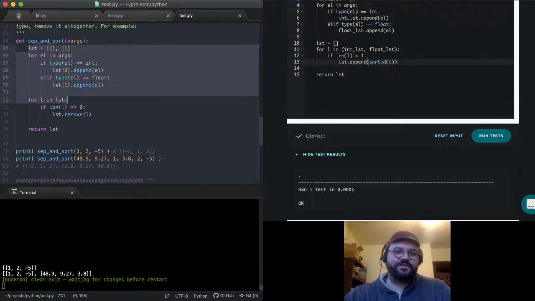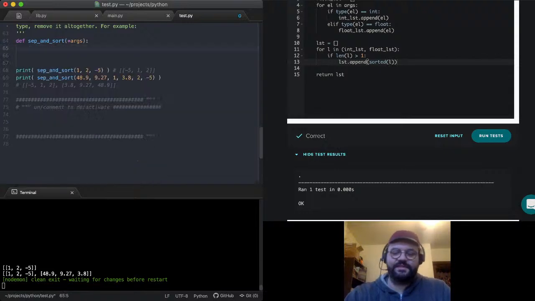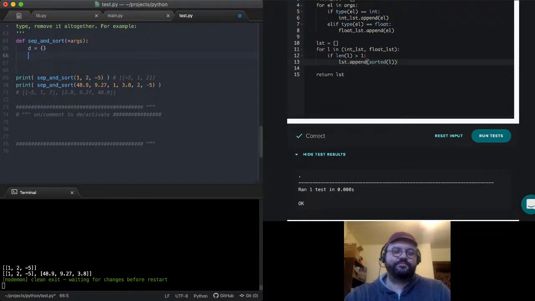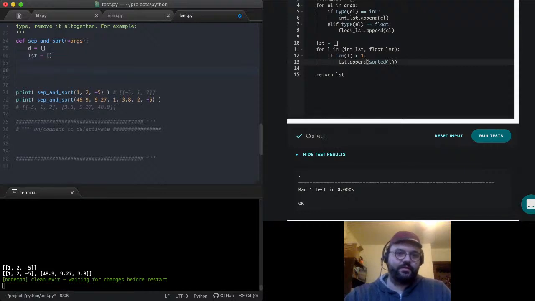So first of all, D equals empty dictionary. There we go. And then we'll say LST equals list. I still want to return LST, but for now I'm going to return D just so I can monitor it, because that's what I'm interested in building up first, and then I think we'll come to list next.